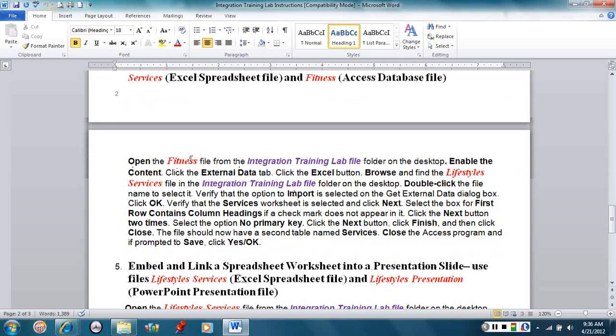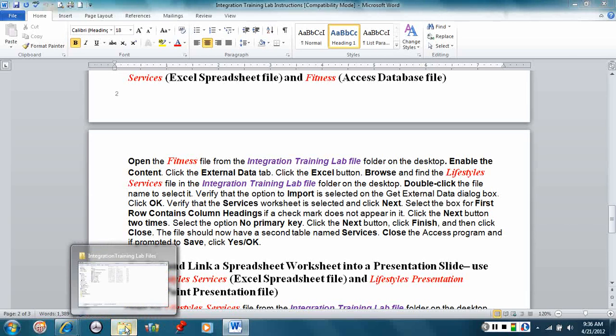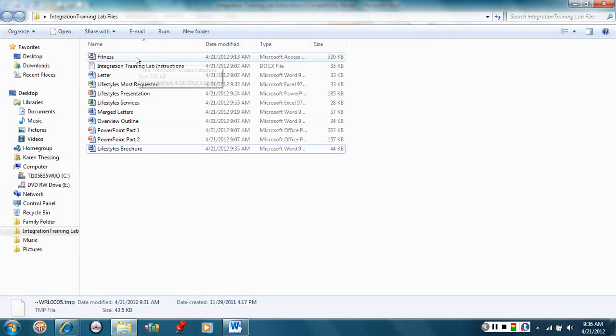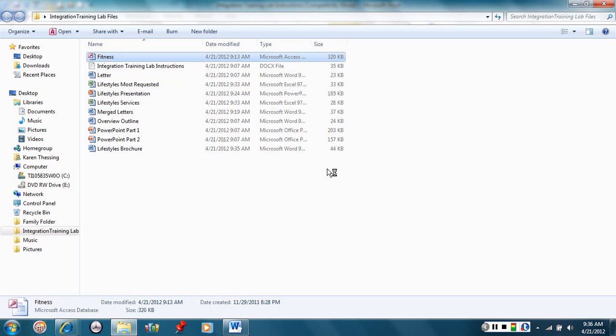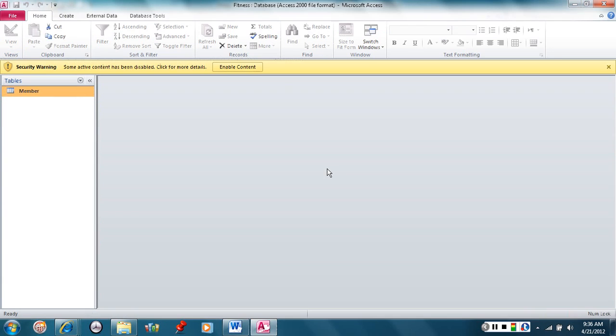So the first thing we're going to do is open the fitness file from the integrated training lab folder. So I'm going to bring up my folder that contains all my work files. We're going to open the fitness file, which is an Access file. Double click on it. Open. Excuse me. Enable the content.